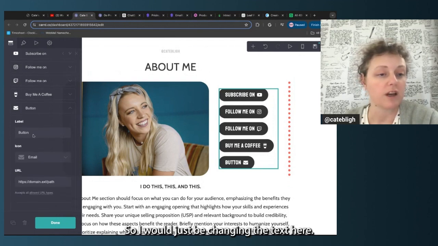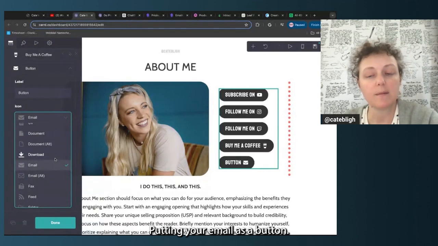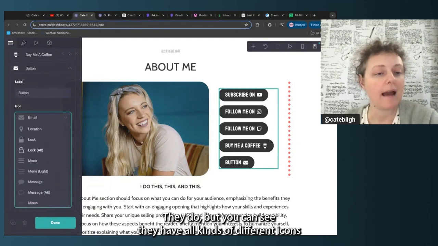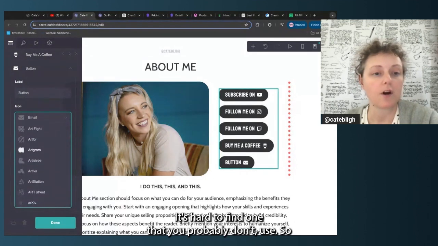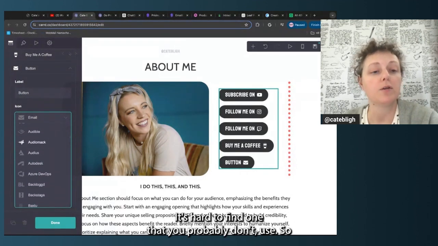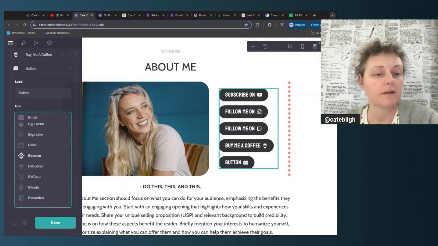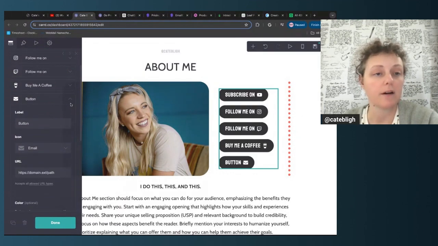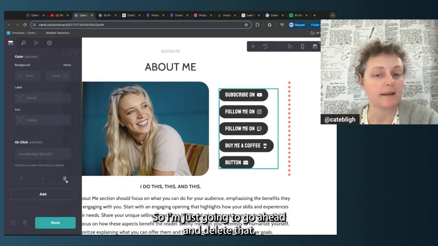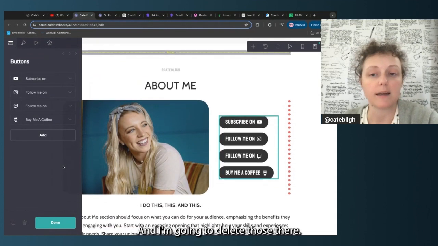So I would just be changing the text here. I would not suggest putting your email as a button. That is the default they do. But you can see they have all kinds of different icons for all kinds of different apps. It's hard to find one that you probably don't use. So find the ones that you use and include those as buttons here. So I'm just going to go ahead and delete that, and I'm going to leave those there.